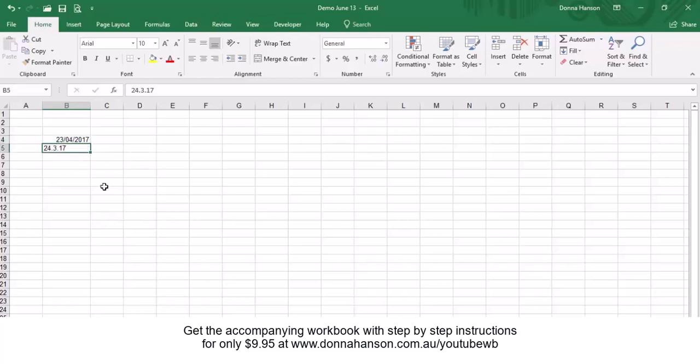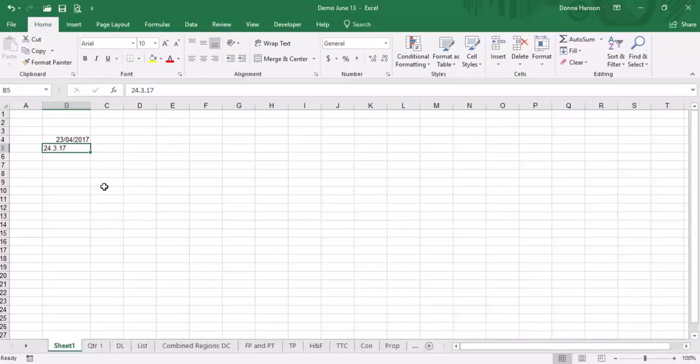So whenever Excel sees something that is not a number or it can't perform a calculation on, it will automatically left align it. So at the moment, if you were trying to do a calculation from one date to another, you couldn't do this on this cell. It needs to be formatted in a format that Excel recognizes as a date format.